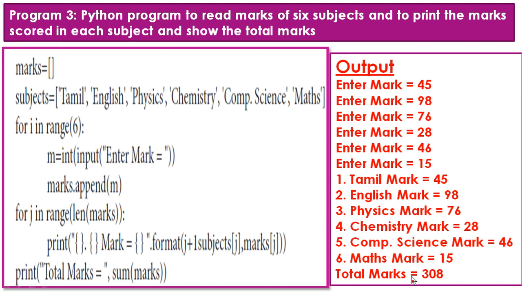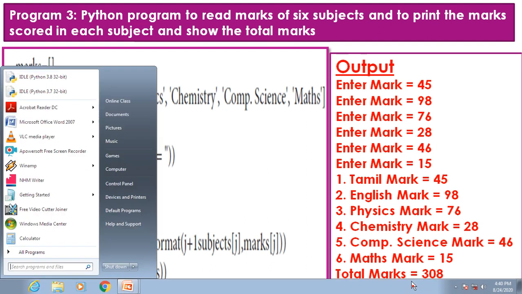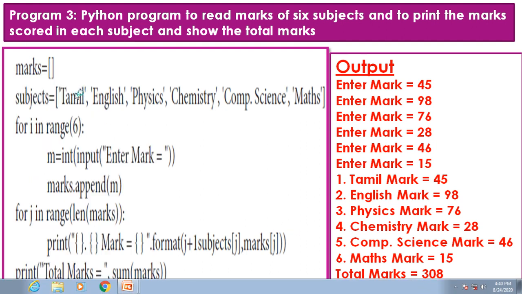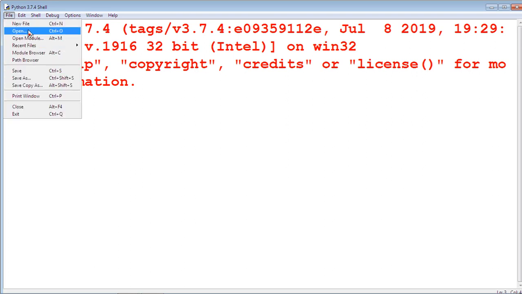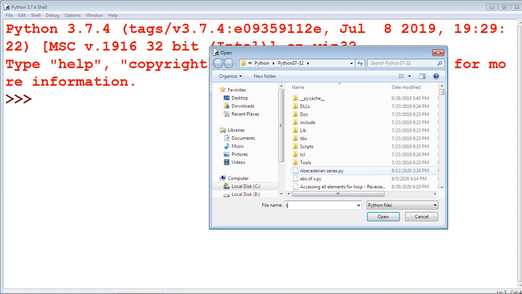The total marks are found by using the sum function, which we already learnt in this class just now. Sum of marks means the sum of all the elements of the list marks, that is 45 plus 98 plus 76 up to plus 15, and that value is 308. You are going to check this program by using the IDLE window. Total marks of 6 subjects.